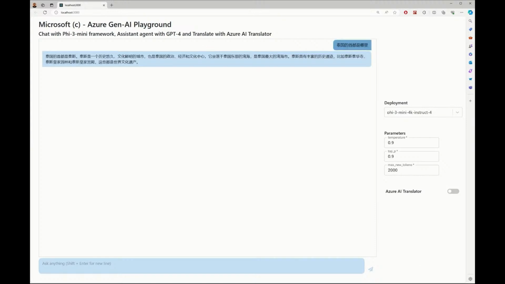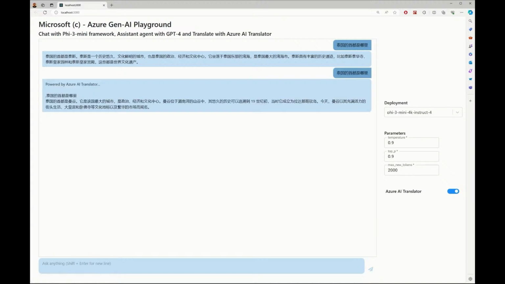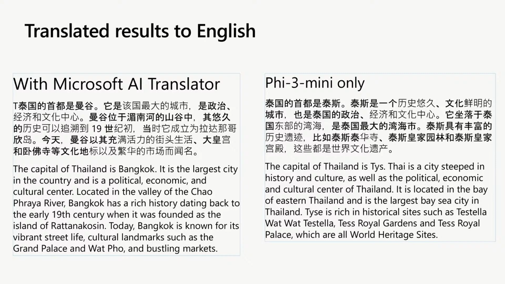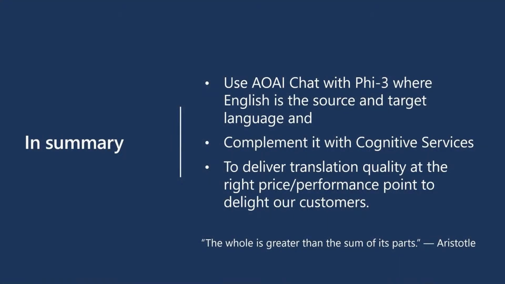She gets an incorrect answer. Chi-Chi enables Azure Translator and retypes in Chinese, 泰国的首都是哪里? She gets the correct answer this time. In summary, it's recommended to use AI Chat with Phi-3 where English is the source and target language, and complement it with cognitive services to deliver translation quality at the right price performance point to delight our customers.